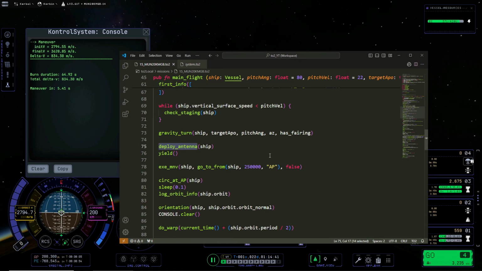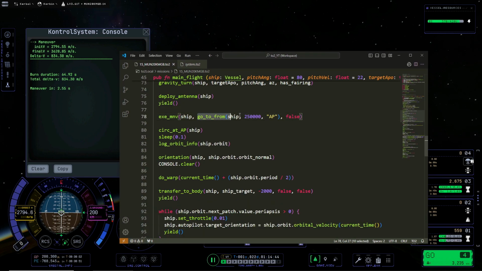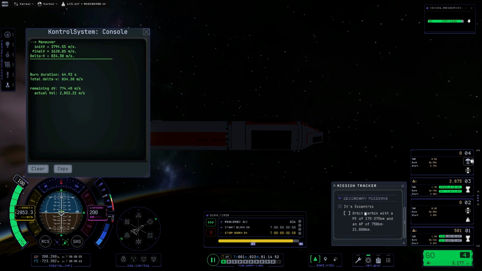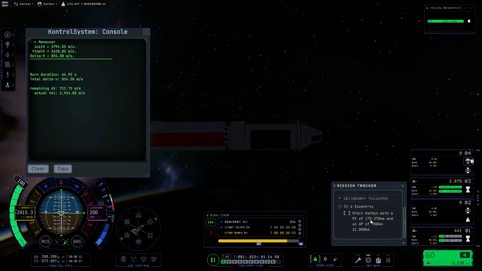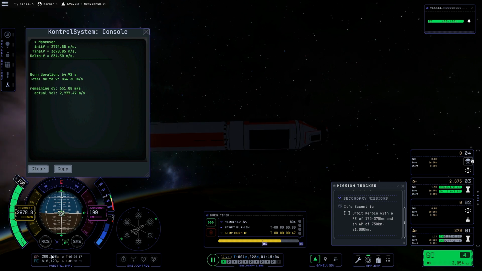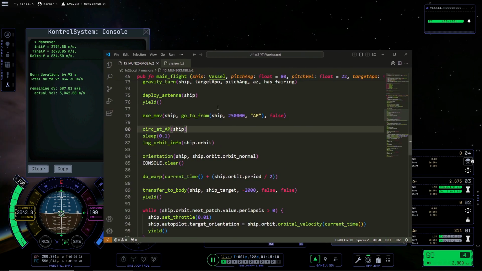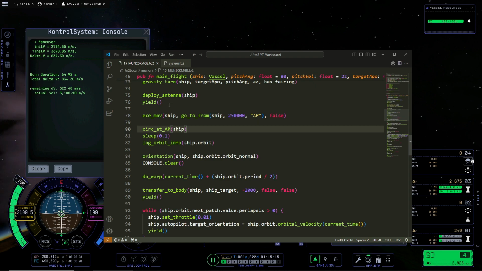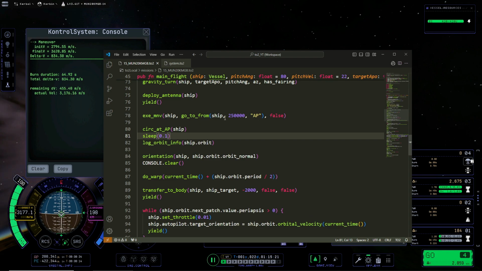So we are circularizing now. We are here. I'll go to 250 kilometers. This is because I have a mission to do: a simple mission to have an eccentric orbit around Kerbin, and for that I need my periapsis to be between 175 and 375. So I could have kept my orbit at 200, but I put 250 because I used the script from my last mission, and in the last mission I needed a circular orbit at 250 kilometers. This is why I kept that number.